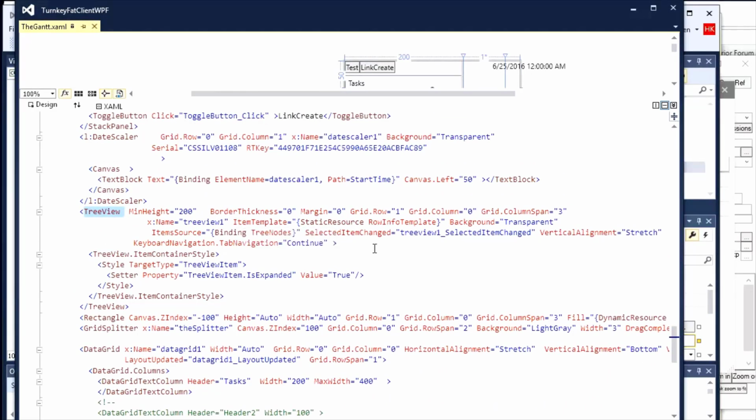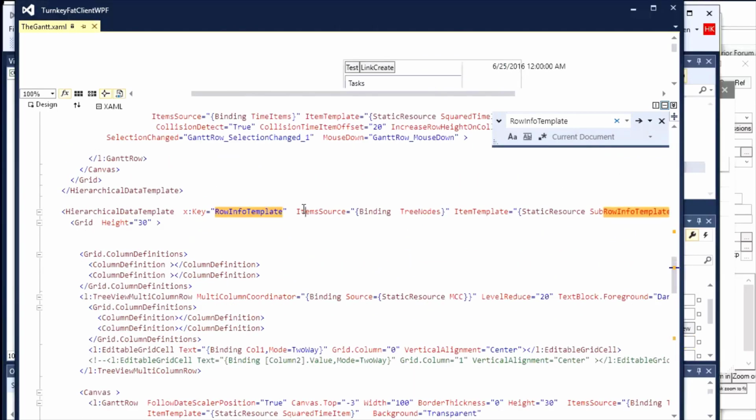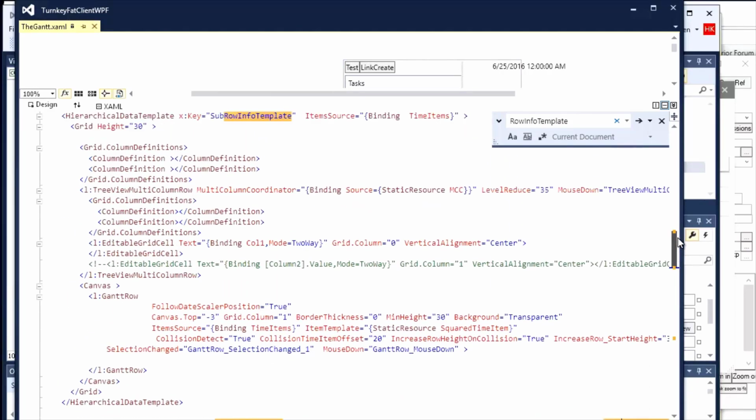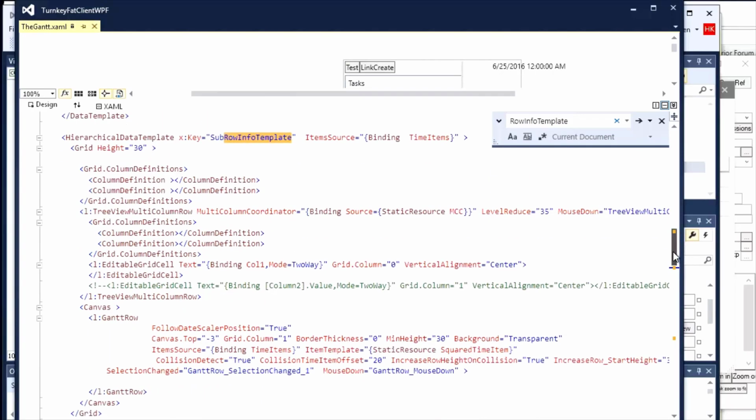There's a tree view that binds to something called tree nodes, okay, and that hooks up to a row info template. The row info template has a hierarchy that in turn binds to tree nodes. So the sub row info template hooks up to this one.